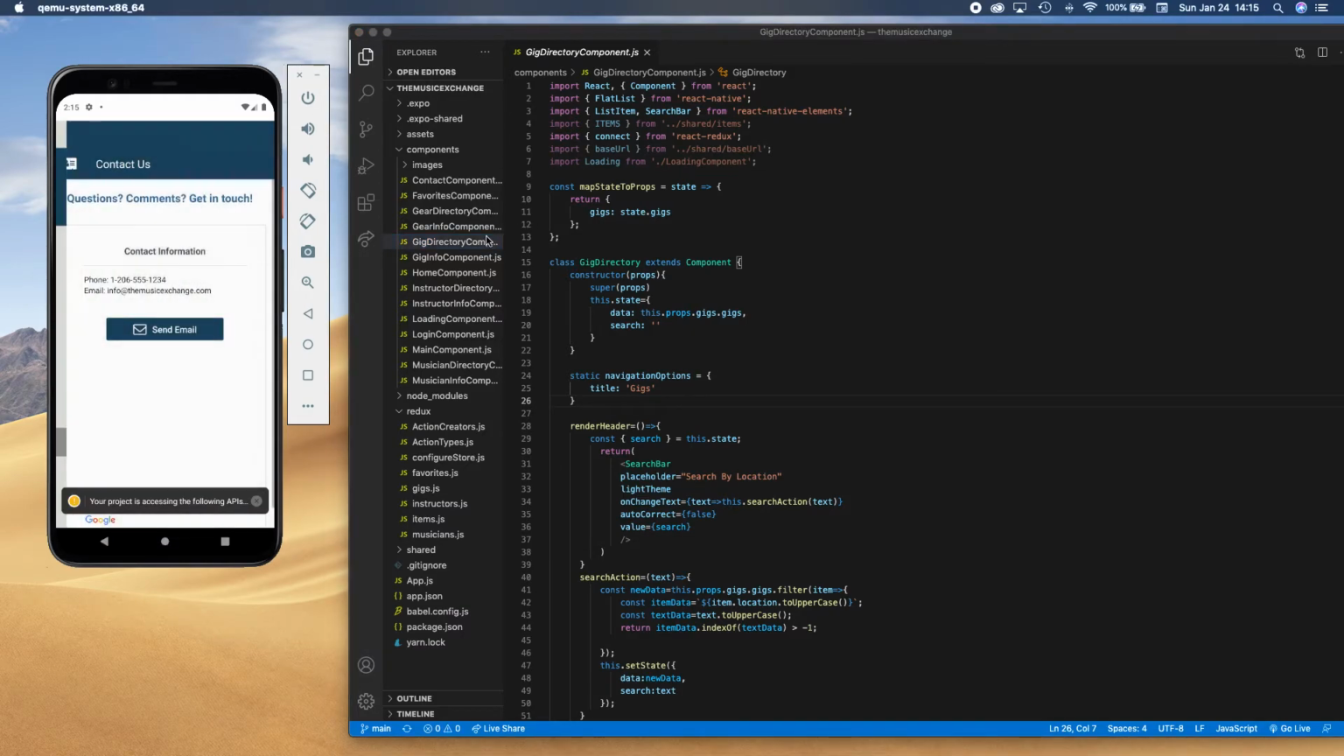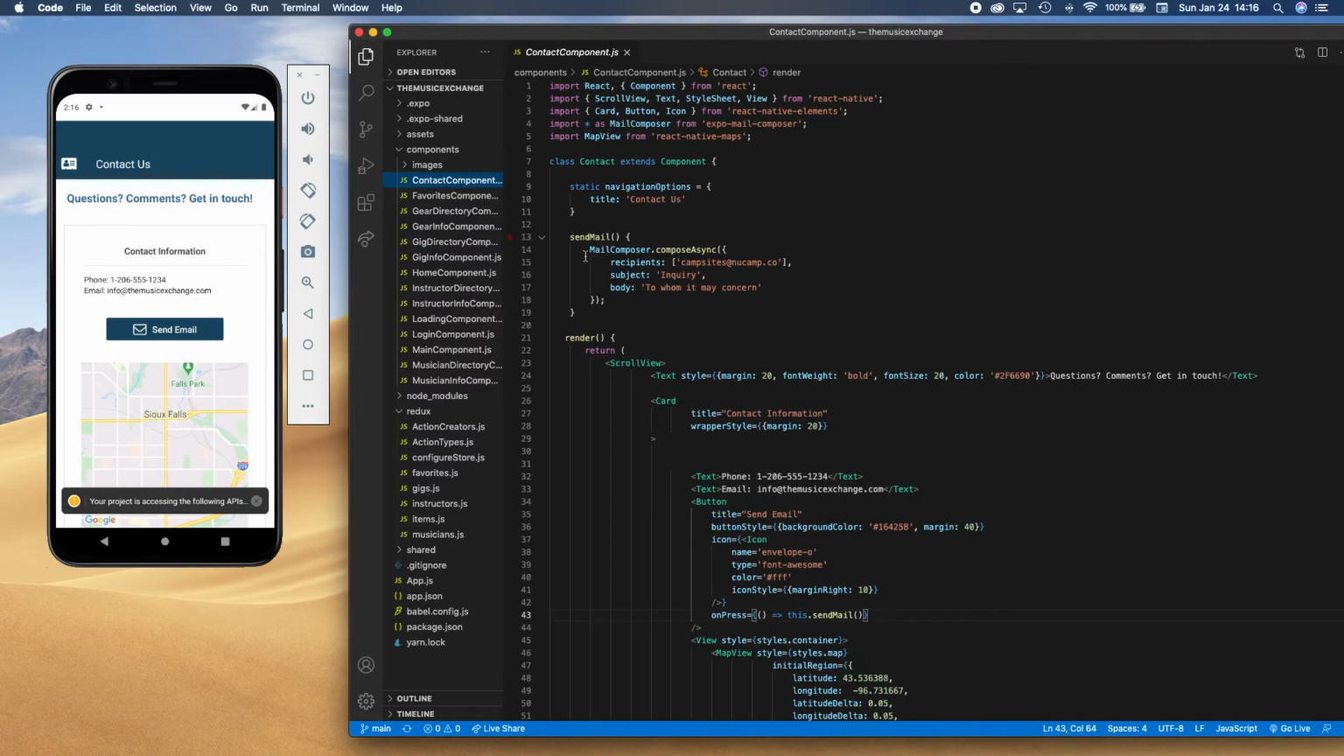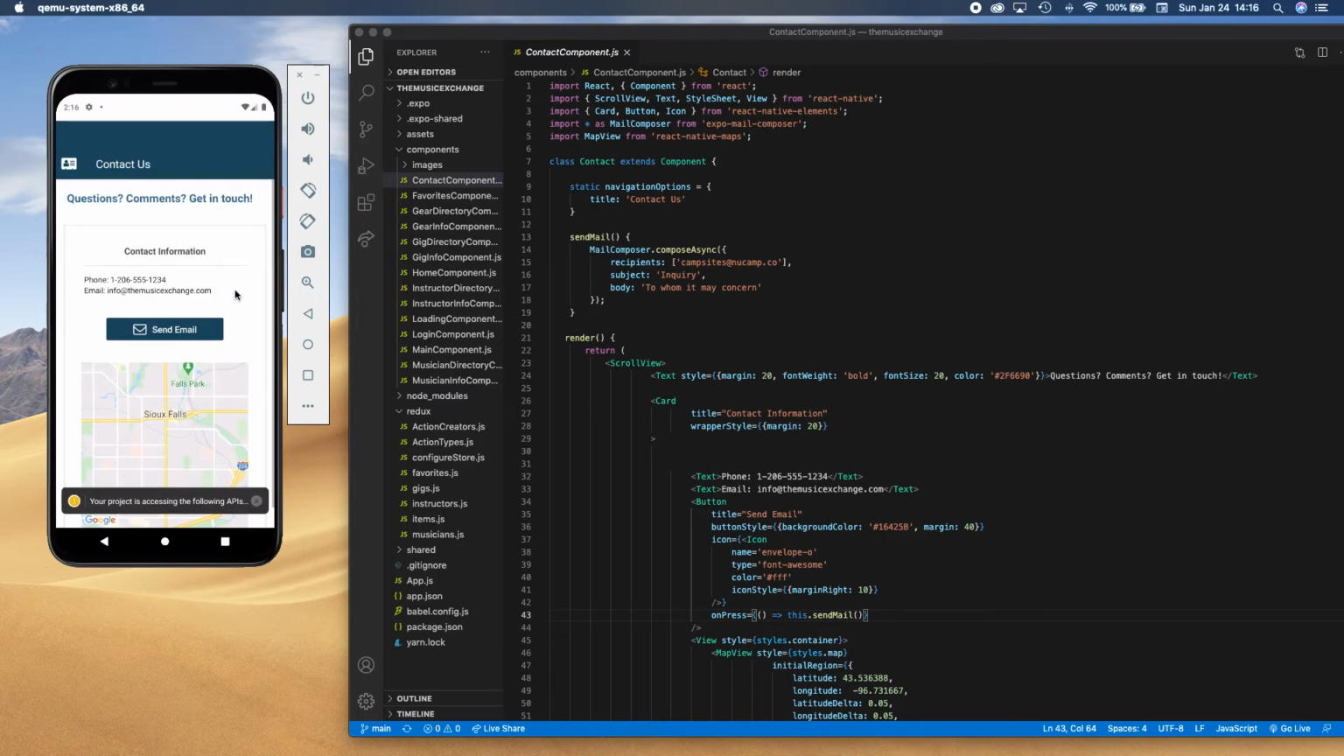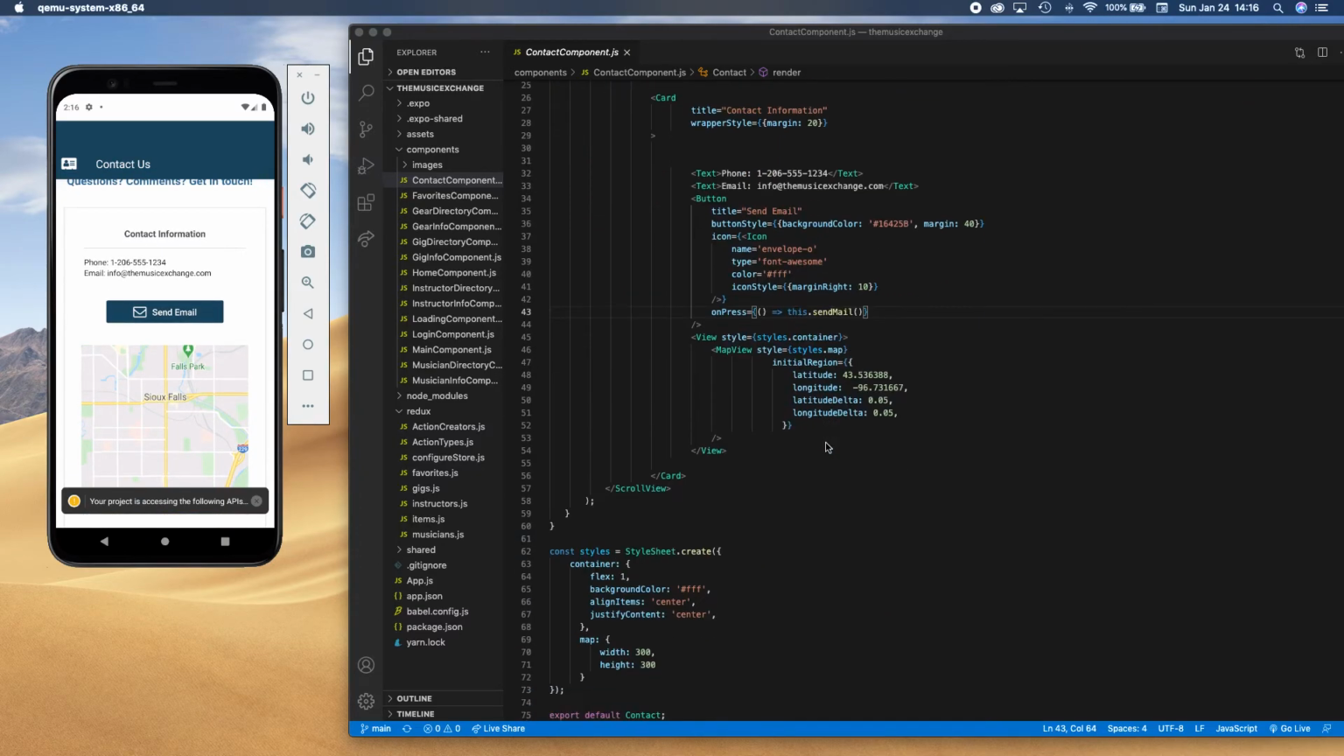I also have a contact component, contact page here, where I can send an email. I have a send mail function there. So this should send an email to the Music Exchange with Gmail, which, because this is the emulator, isn't set up yet. And I used map view from React Native Maps to render this view of the town that we're in, Sioux Falls here in South Dakota.